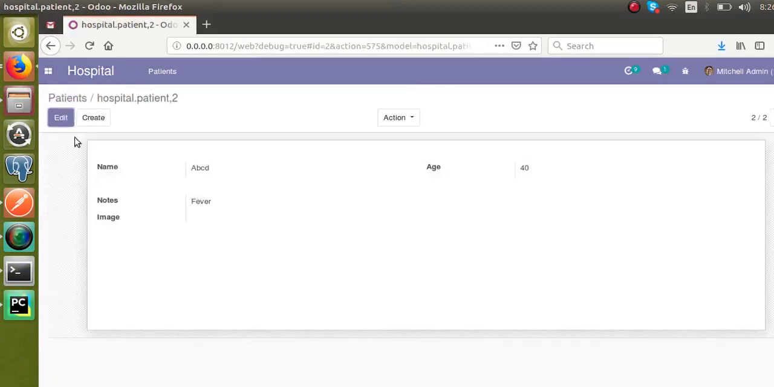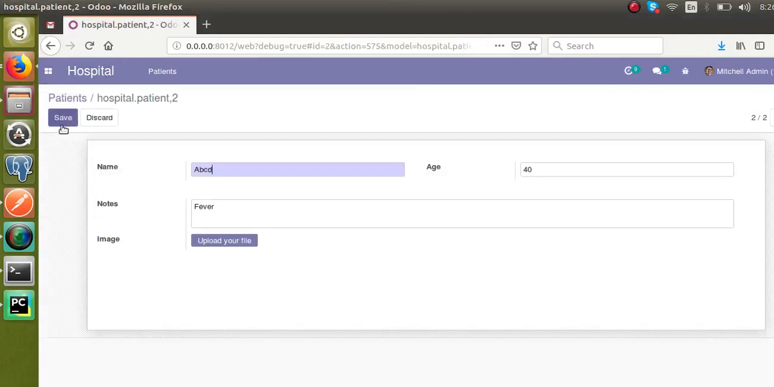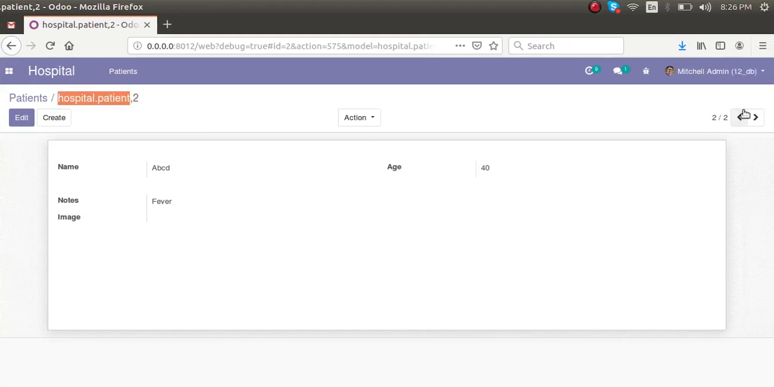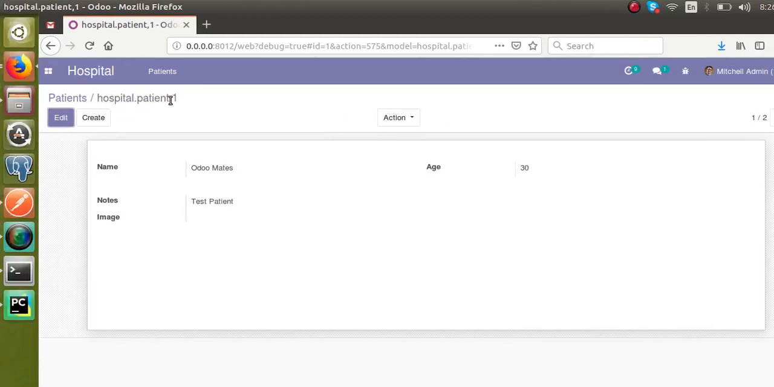If you look at this model, the hospital.patient model, you can see the name is coming like hospital.patient, record ID. So this is the model name, comma, record ID. If you check the other record, you can see the same. This is because we haven't defined the rec name for the model.